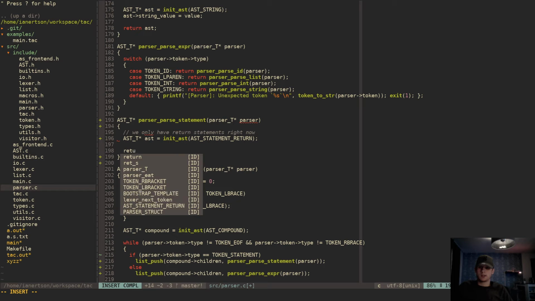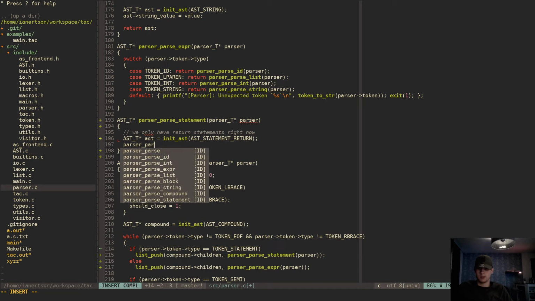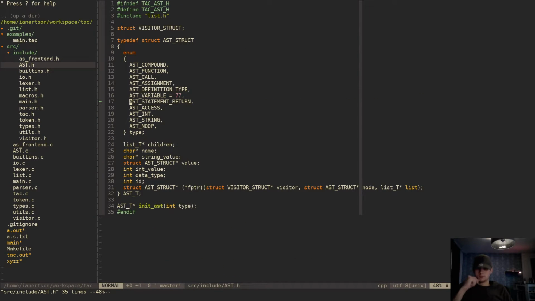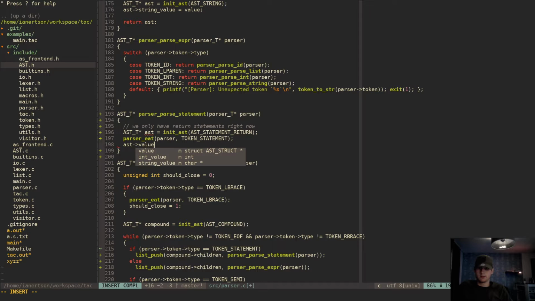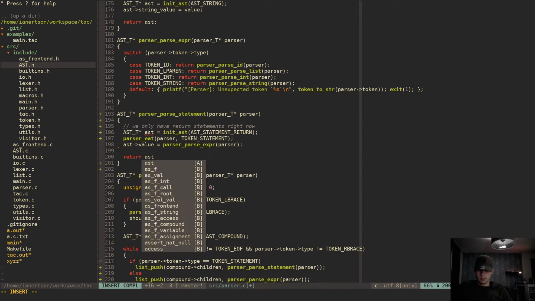And actually we can just, yeah, then we have to do parser, parser token statement. Okay. And then we're gonna have to do, what do you have? Yeah, we can just have a value, so we can do st value is equal to parser parse expression parser, and then we can return the st.